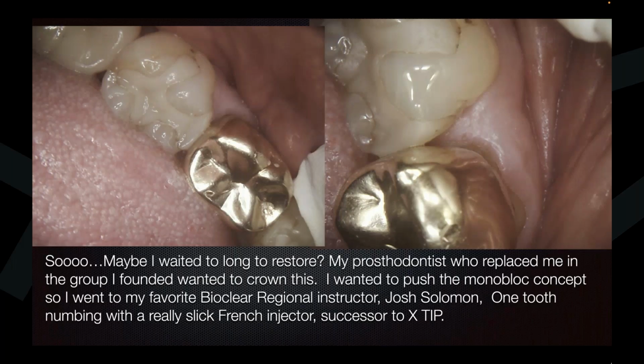So this is me now. I'm unhappy because I'm lateral packing. That onlay was done on number 17, and I got that ugly composite there. So I went to my friend, BioClear regional instructor, Josh Solomon. I said, I know you're a pedodontist, but I know you're darn good at doing BioClear. Can you do this as a BioClear? And by the way, you're going to be building it to oppose the one that David Clark did on number 14, seven years ago. He said, cool. And the other thing I'm going to do is I'm only going to numb one tooth. We're going to use a French injector. I said, wow.